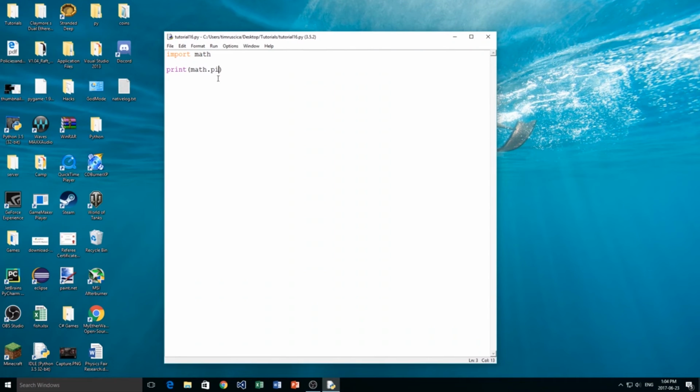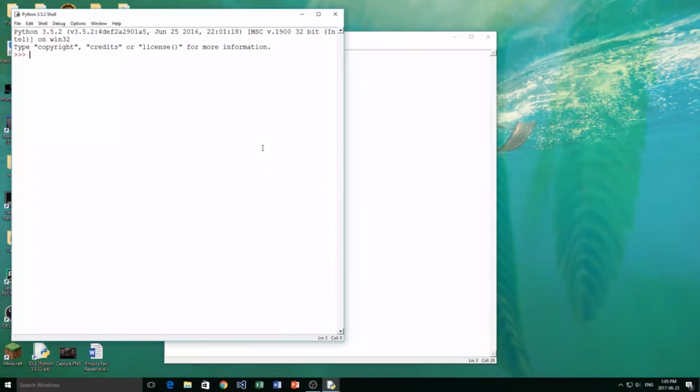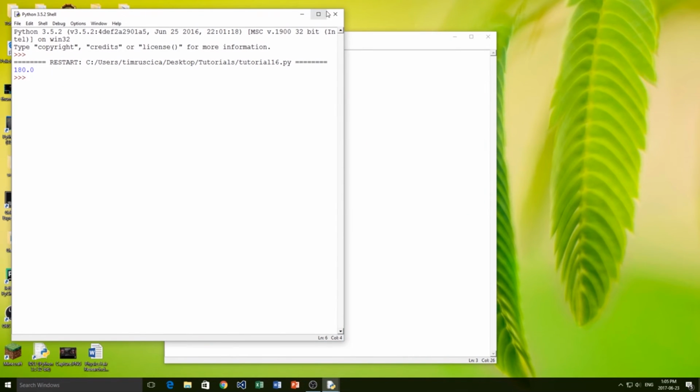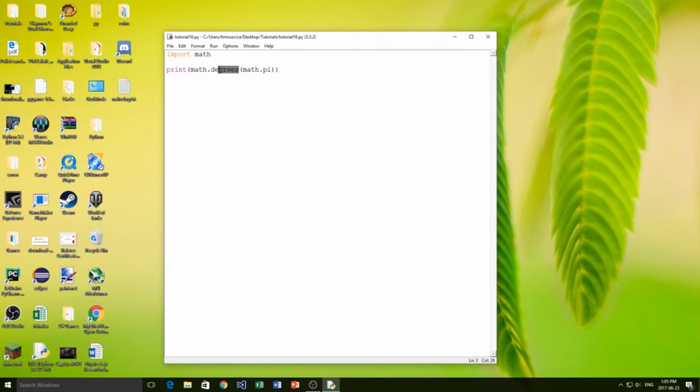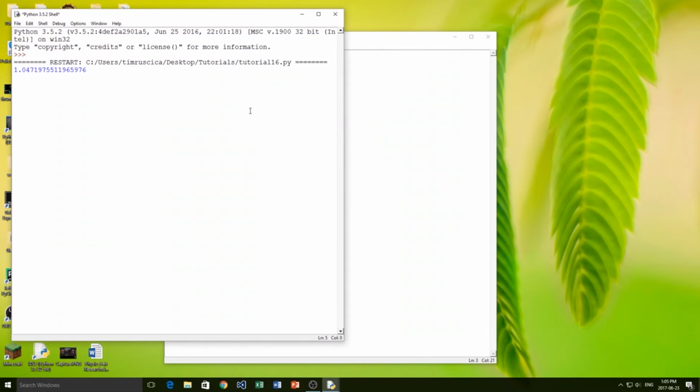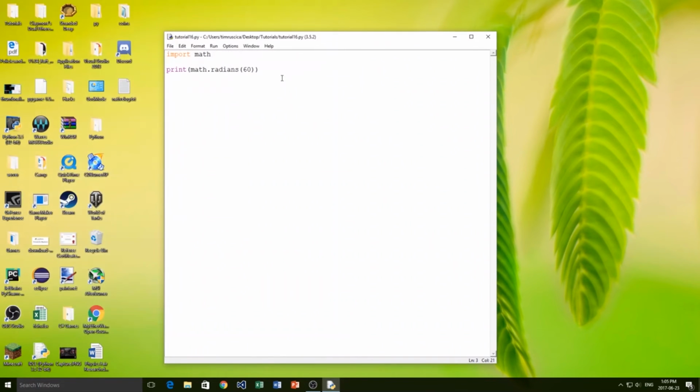Now I can do things like math.degrees. Degrees simply turns something that is in radians into degrees. So if I did math.pi in here, for example, and we print that to the screen, we get 180 degrees like that. They also have math.radians, I believe, which does the opposite. So it turns a degree into a radian. So if we did 60 degrees here, like that, we get 1.047, which is about pi over 3 radians.